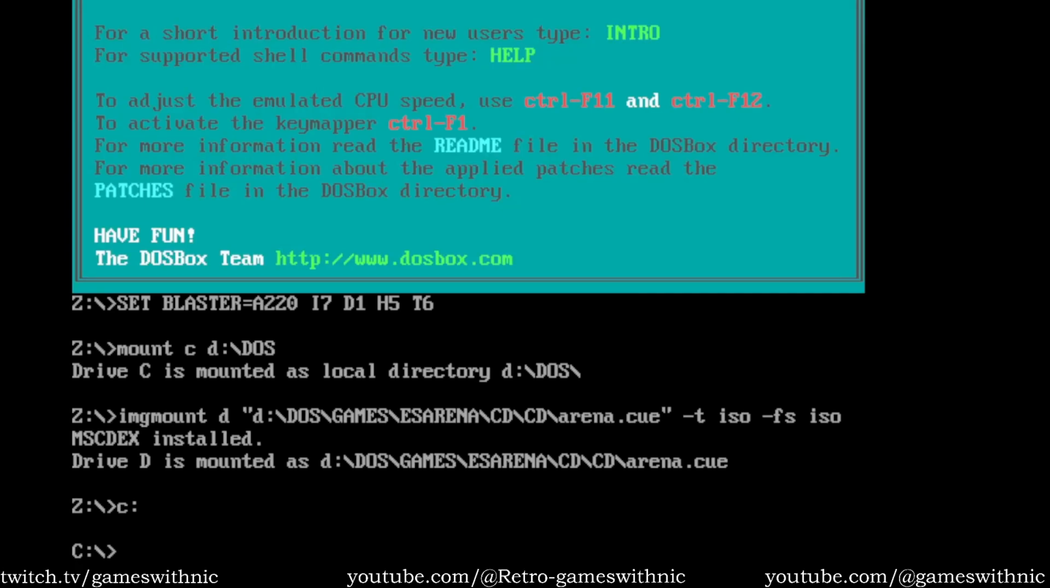So, you want to play an old DOS game like Elder Scrolls Arena, Wolfenstein 3D, or Ultima 7. How do you even get started on doing that? My name is Nick, and this is a tutorial on how to use DOSBox for retro games with Nick.